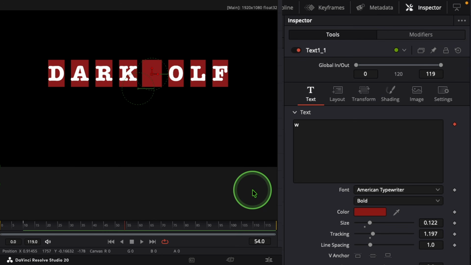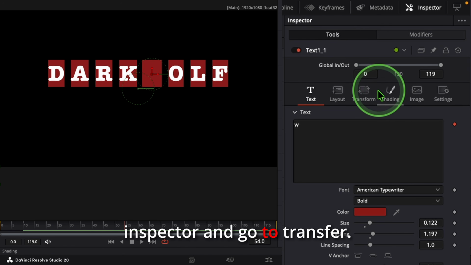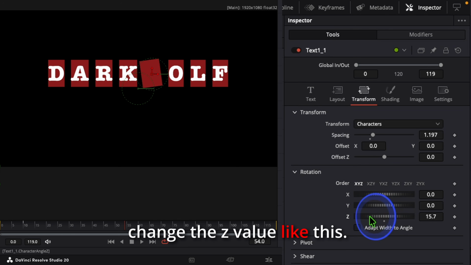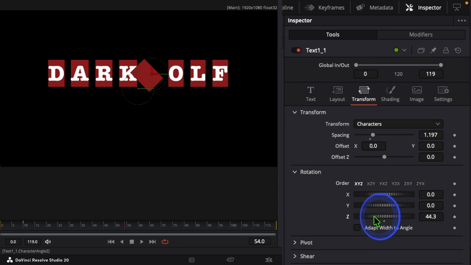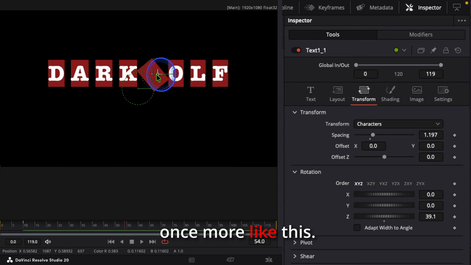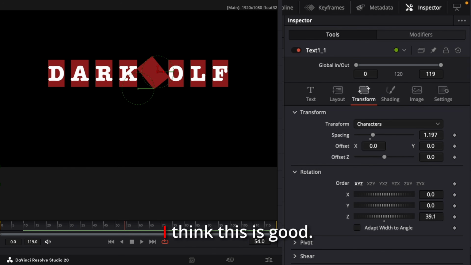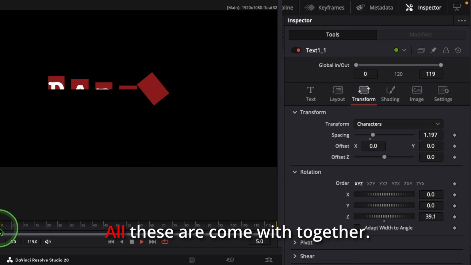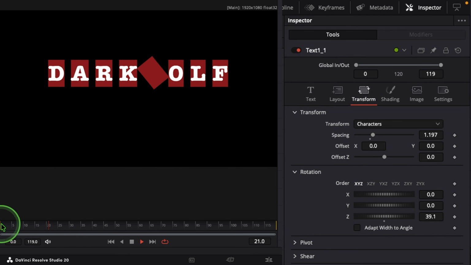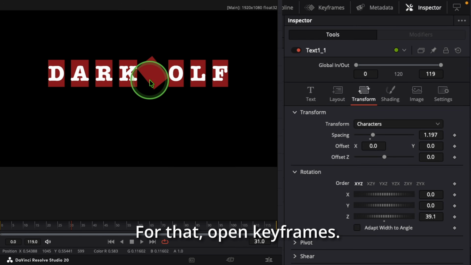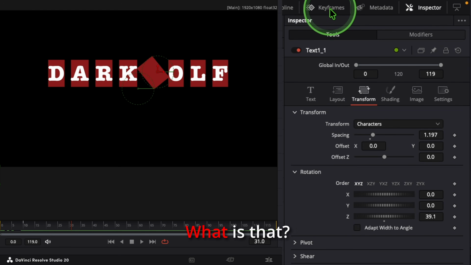Easy. Now we can go back to inspector and go to transform. Inside that we can change the Z value like this. And we can arrange it once more like this. I think this is good. Now we can play the video. All these come in together. So we need to change the time of the W animation. For that, open keyframes.